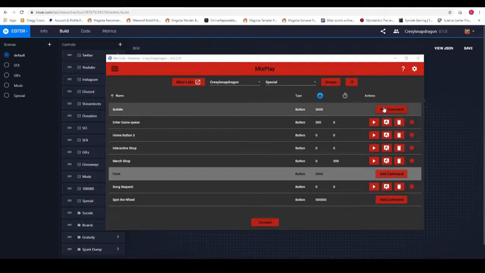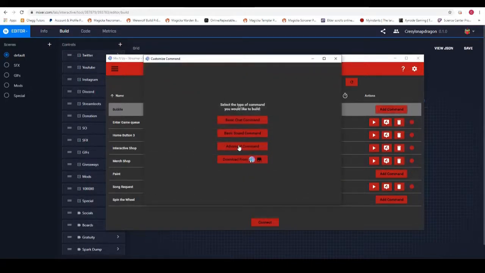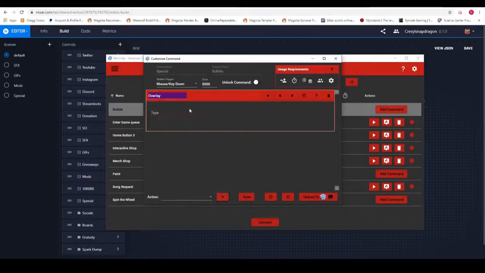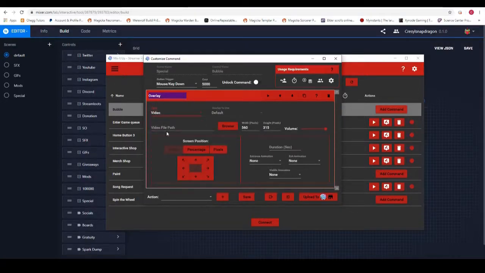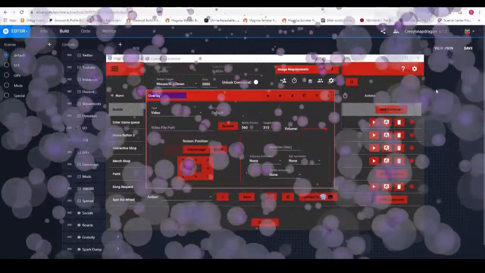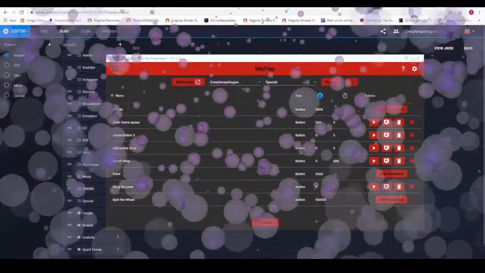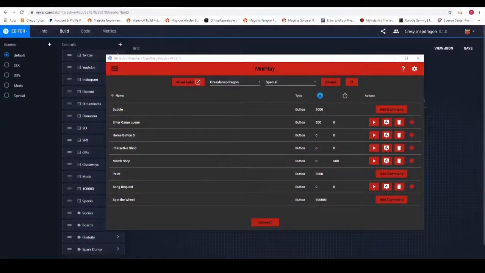So if we go to Add Command for Bubble, Advanced Command, if you were to use a GIF or an MP4 file, you would go to Overlay Images and Videos, and let's say you had an MP4 file you wanted to use, you'd go to Video, and this will take an MP4 and a WebM file. But these videos here are .avi, and there's a reason why I made them .avi, and that is so that they could have a transparent background and look clean.